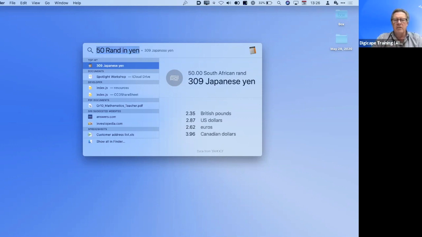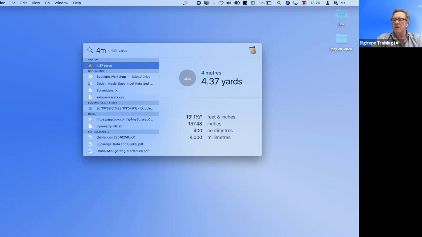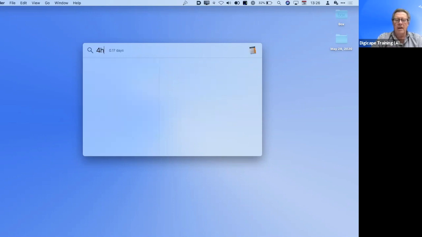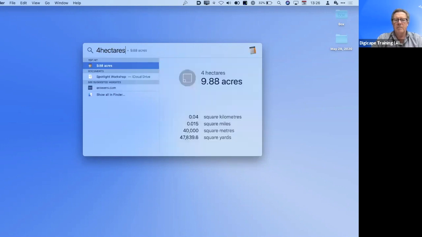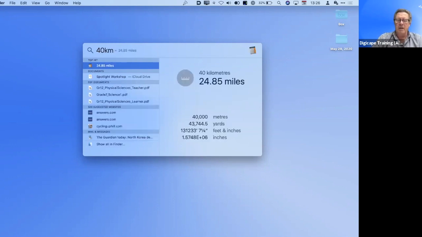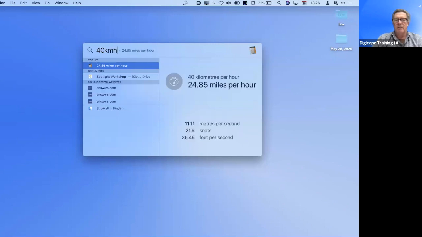Let's look at conversion. 4 meters is 4.37 yards. 4 kilometers, 2.49 miles. 4 hectares, 9.88 acres. 40 kilometers, 24.85 miles. 40 kilometers per hour is 24.85 miles per hour.